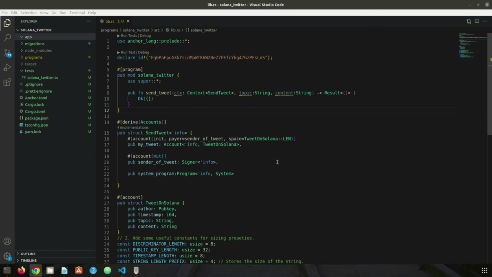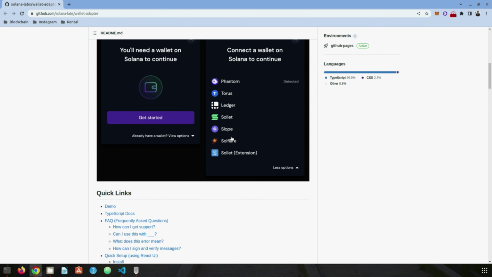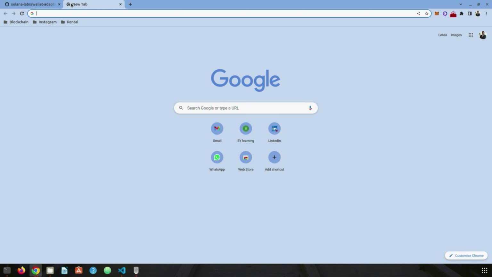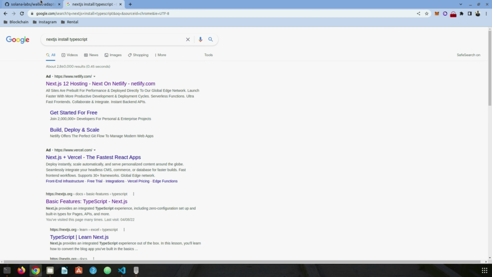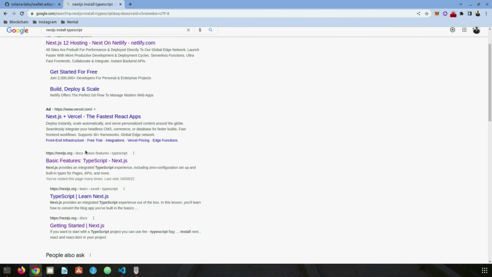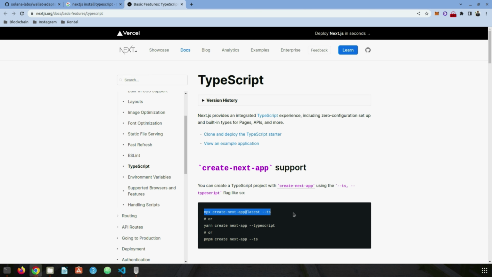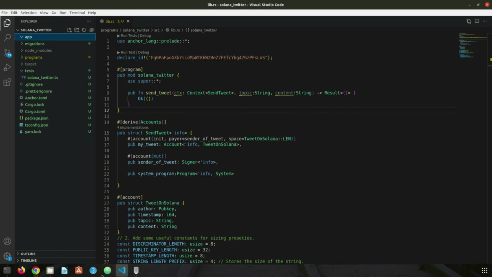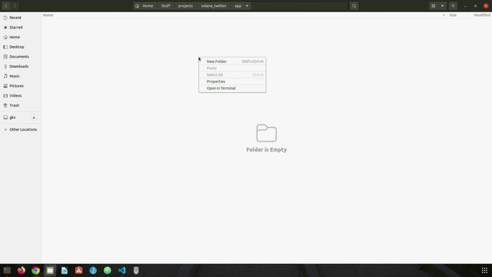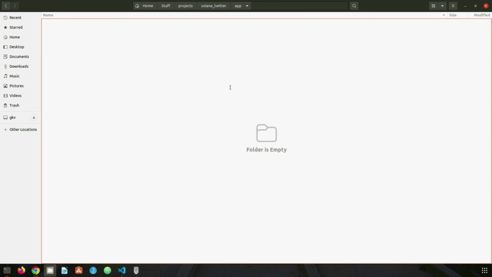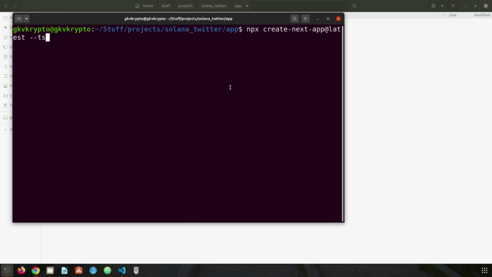Now that we are comfortable with our test cases, what we're going to do is install Next.js within our app so that we are able to design a beautiful front end. To do that, we're going to go to Google and search for Next.js installation with TypeScript. Then we're going to open this link and copy this command. Then we're going to go back to this folder, right click and open it in terminal, and paste this command.